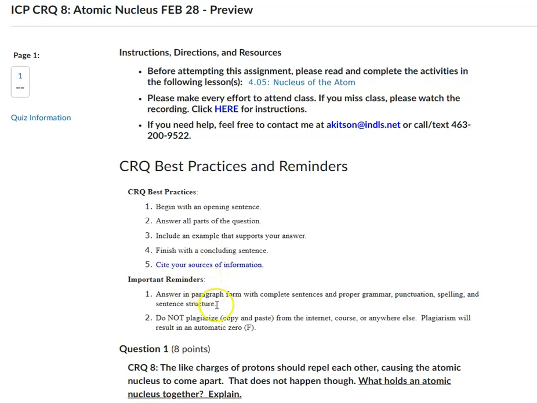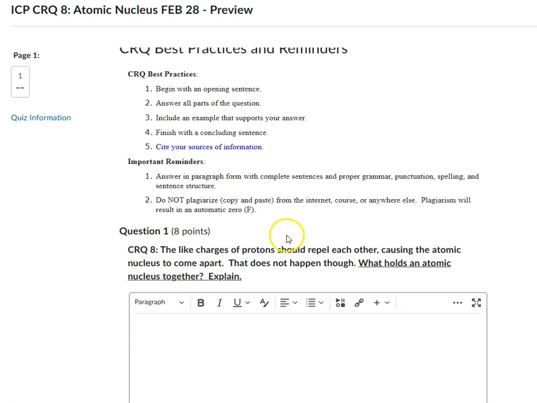Important reminders. Answer in paragraph form. You should be writing complete sentences, not listing things. So you should be writing with complete sentences, proper grammar, punctuation, spelling, and sentence structure. There are plenty of tools on the internet to check all of your grammar, your punctuation, your spelling, and your sentence structure. Number 2, please don't plagiarize. It's never okay to copy and paste from the internet, the course, or anywhere else. Plagiarism does result in an automatic 0 on the assignment.